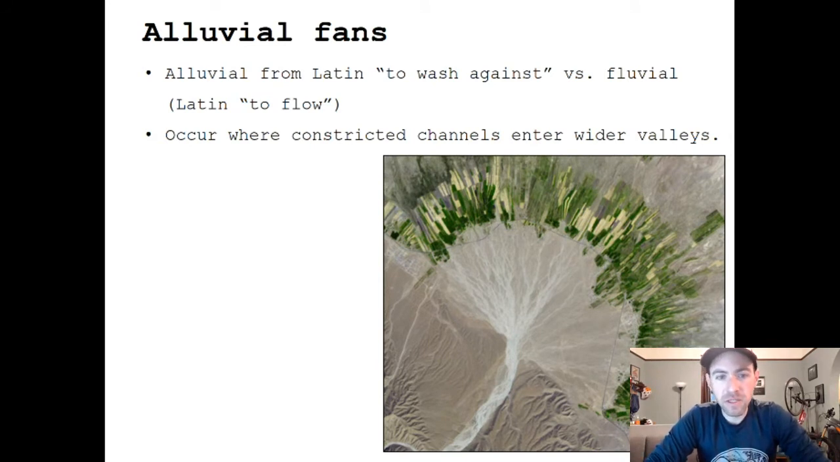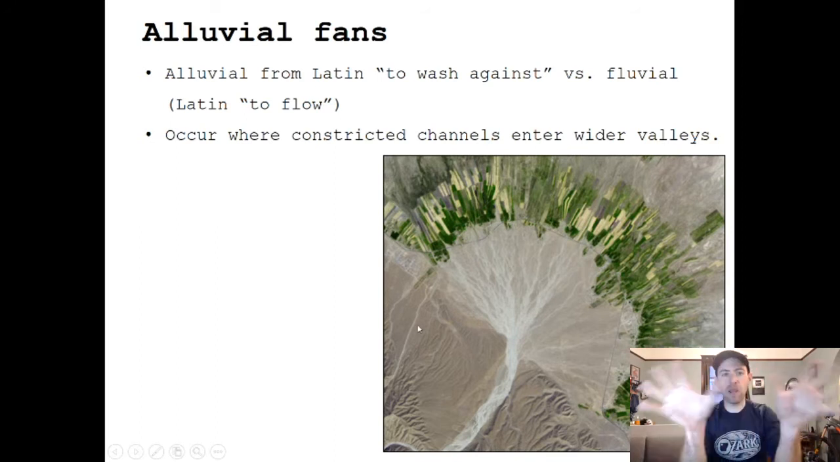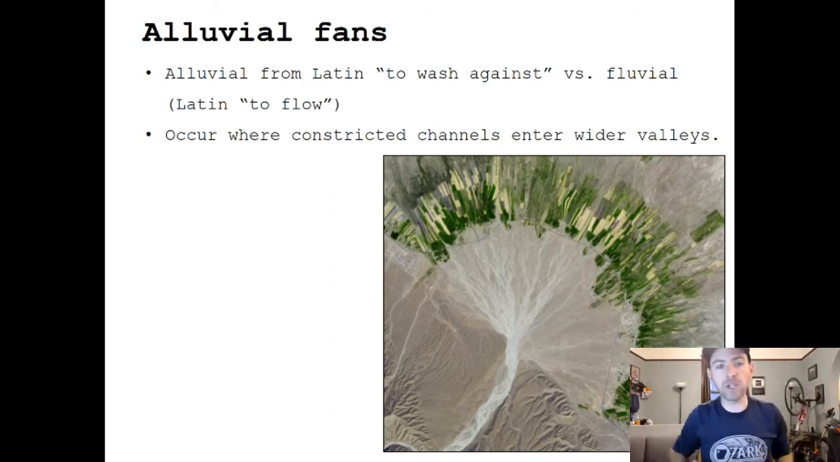Alluvial fans typically, they're not always, but generally considered to be sort of more ephemeral, or they occur in drier, more arid climates. They're close to the source of water and sediment supply, so they're relatively flashy, ephemeral systems where a river or a channel that's constricted, say in a canyon here, enters into a wider valley and is able to expand outward and create that fan-like shape.